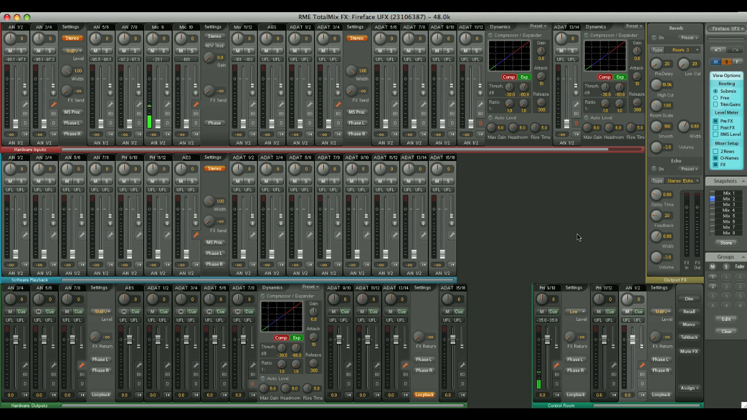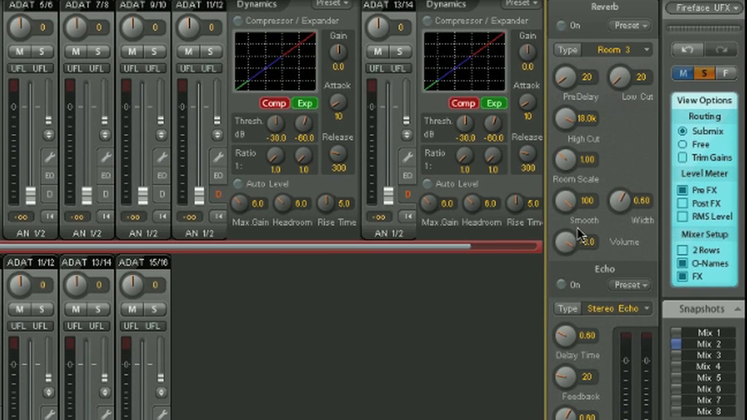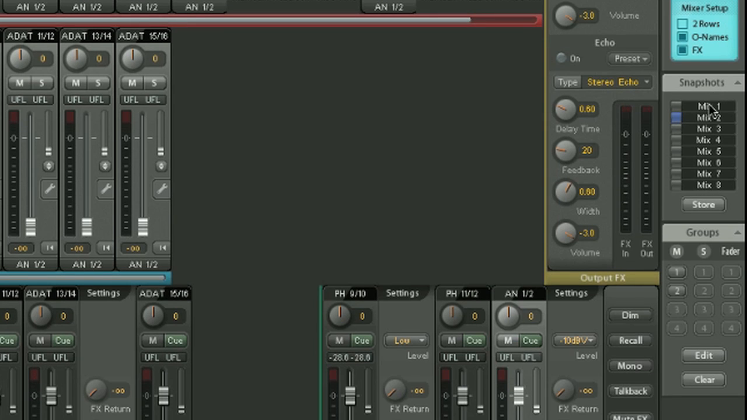Here we have the FX section, which allows you to define a number of parameters for reverb and echo. We have a number of options for the view. We have the master, mute and solo, as well as an undo redo button, which is always quite useful. And we can save mix settings as snapshots down here for recall later.